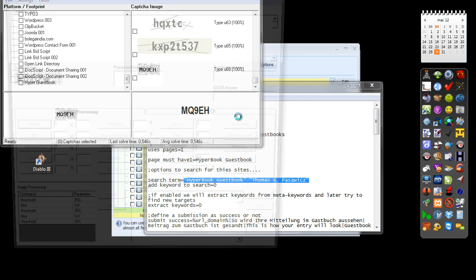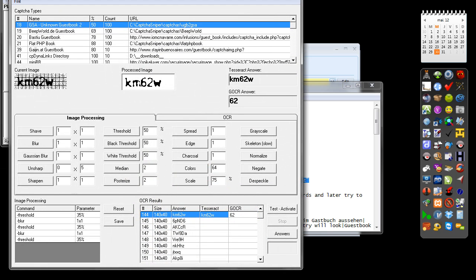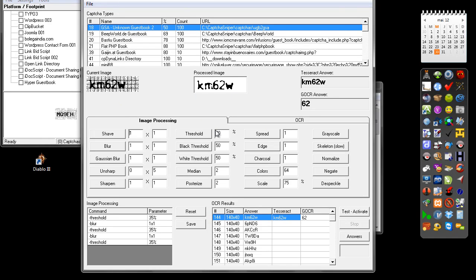Now we have added to our database a few user type captcha, so if you're having a little bit of trouble applying the filters and so on, you can just have a look here. Let's check this one, for example, GSA unknown guestbook type 2. You can see here the image processing and what filters we've applied to it, like threshold 35%, then we applied a blur of 1 times 1, then another threshold of 35%, another blur, and another threshold. So, it basically came up with this, with a success rate of 50%. So anyways, you can play around with the filters and get a higher success rate.